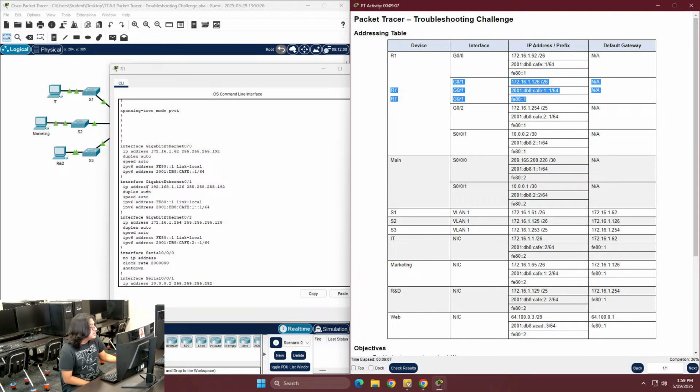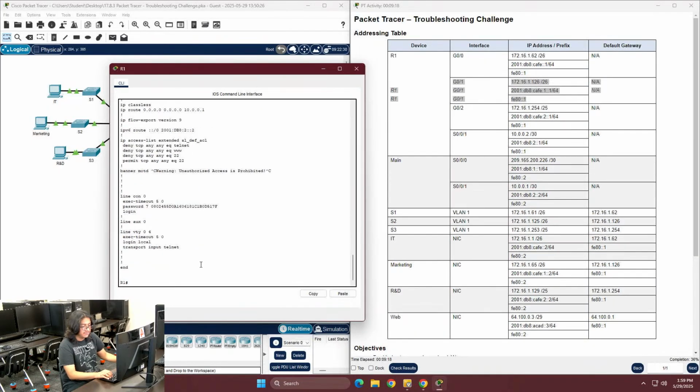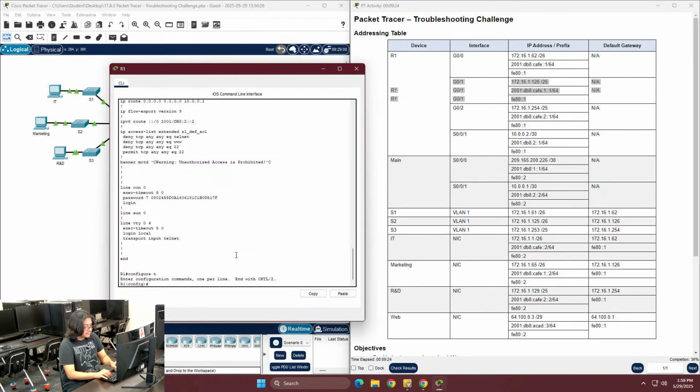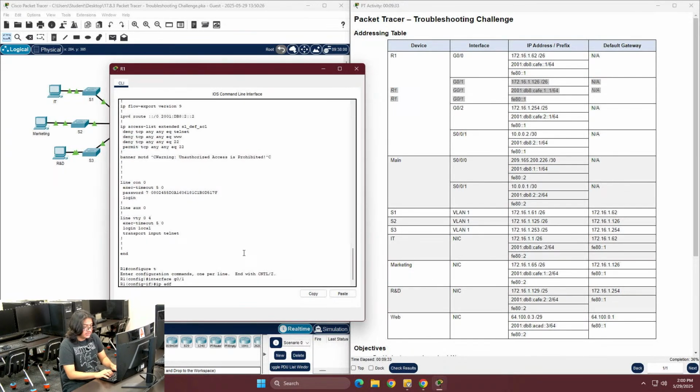We have 192.168.1.126, but that is not the same as the addressing table. So we'll go in and fix that. We'll configure the terminal, and we will interface into the G0/1, and we will change the IP address to the one that is on our addressing table.